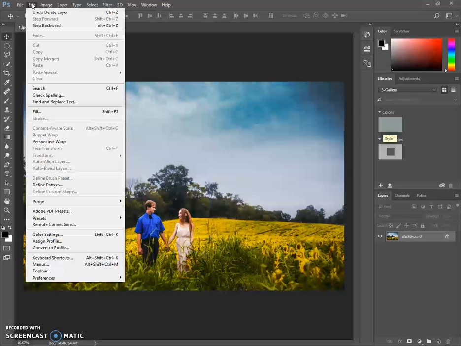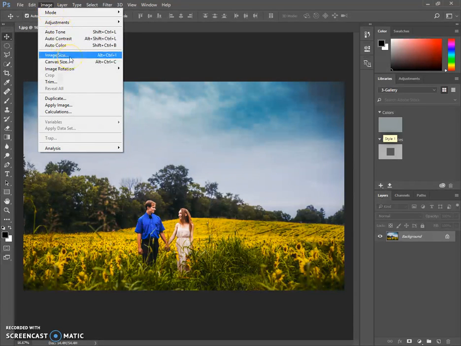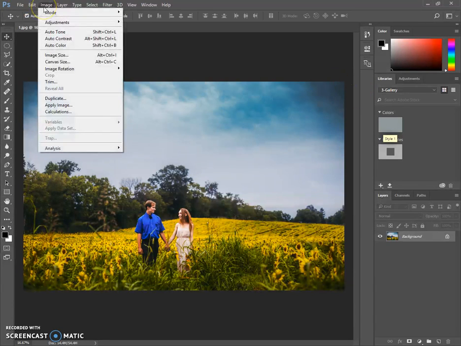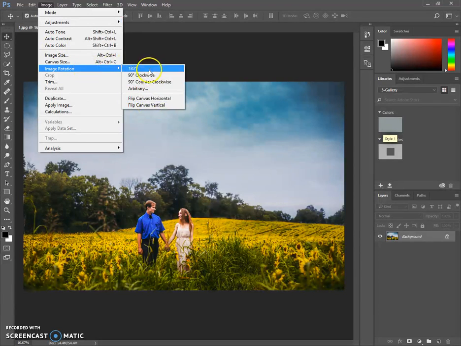So under image, this is another important thing. You can go to image size, and this will allow you to see your DPI or your PPI, depending on if you're talking about print or if you're talking about digital, and it will allow you to change it. You can change this to pixels. You can see your resolution, and make any changes if you need to resize for the web, or if you're just worried about if it's going to print properly. Image rotation, you might need to rotate something.